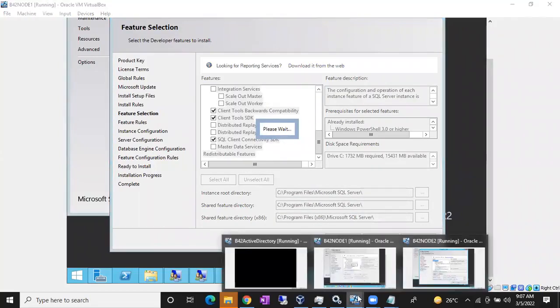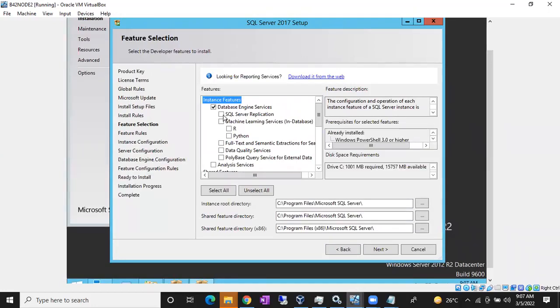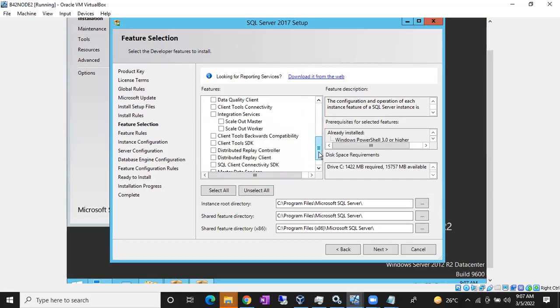What about my node 2? This is my node 2, right? Okay, no problem. Let's go with this node 2: database engine, replication, full text. I just initiated the installation. Guys, it won't take much time. Please bear with me for 5 minutes. Once installation is initiated, you can drop if you want, or you can wait and watch.